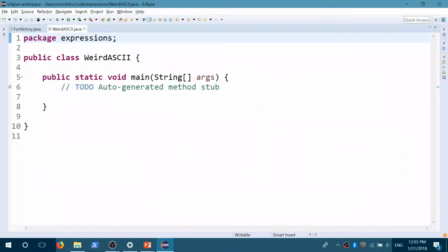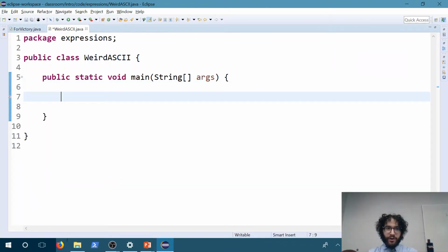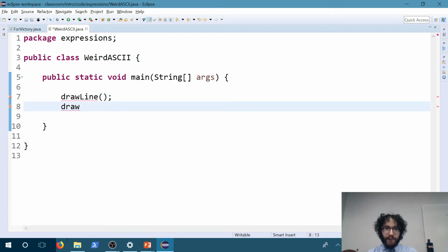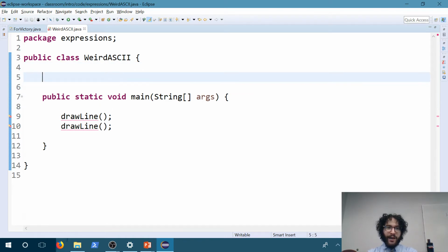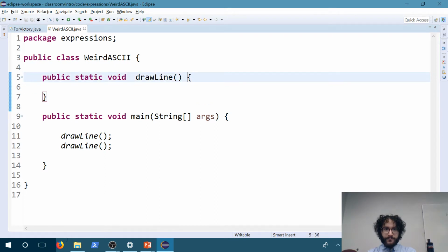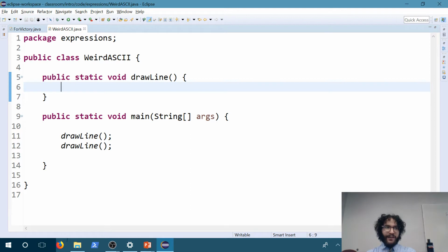So let's do that. First, let's figure out draw line. The first thing we want to do and the last thing we want to do is draw a line. And remember, if we call back from a week ago, methods are just extra commands we can add to the program. Public static void drawLine. Right now we're dealing with what we call void methods, which don't return any value. They don't give any information back. They just perform actions.